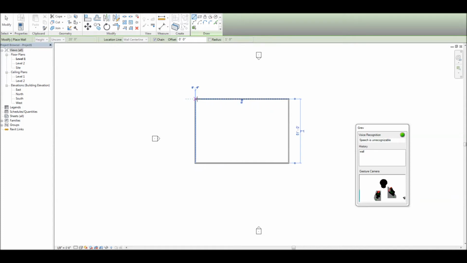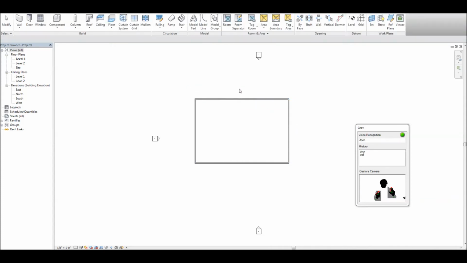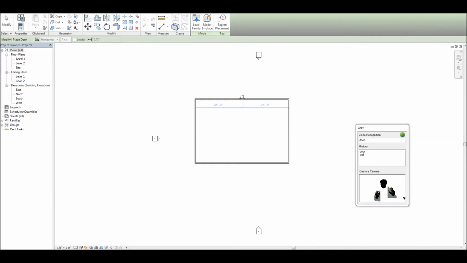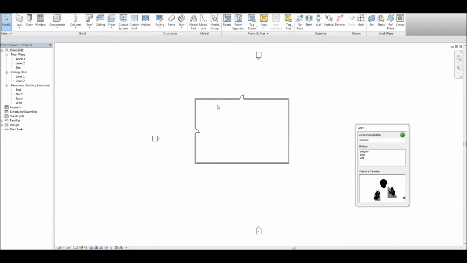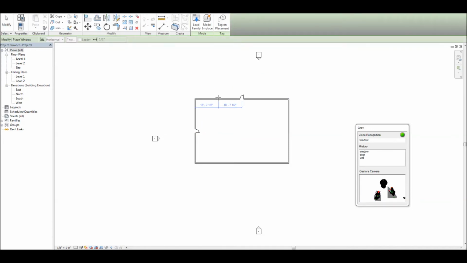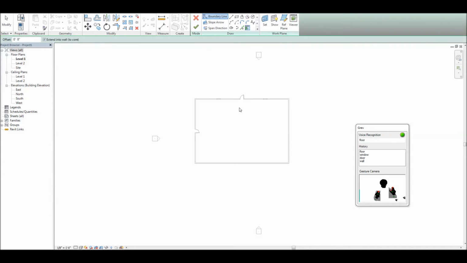So after this I'm going to add a door or two, and we're basically just going to draw a really simple building here to demonstrate some of the capabilities of Grev. We'll put in some doors and some windows, and you can see also that Revit is showing when we've reached the halfway point between two points here, so we can get these just right. And now we'll add a floor and attach it to each of the walls.